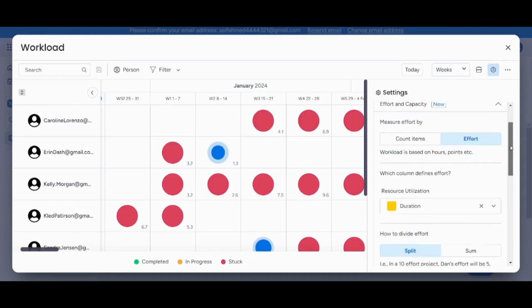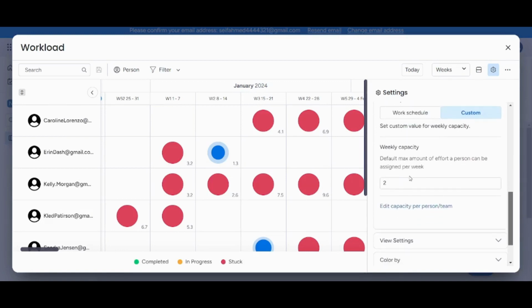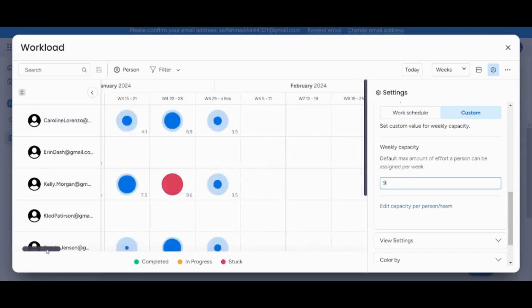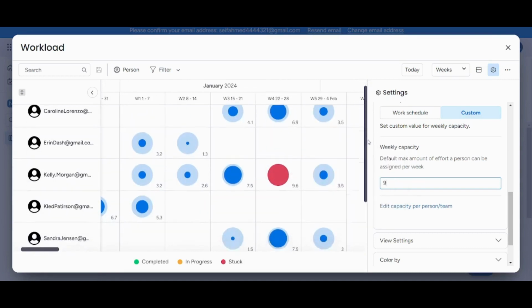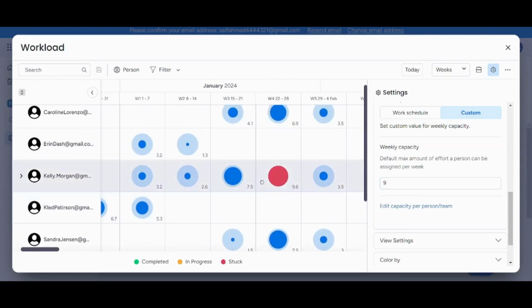You can also do the same as effort here, but in this section, you will decide the maximum time or the maximum number of hours per week instead of the maximum number of tasks per week. So I will just put 9 hours per week. And here you will find that most of the employees are not stressed, while Kelly is overstressed. In order to be able to repair this situation, you can just double click on this circle.